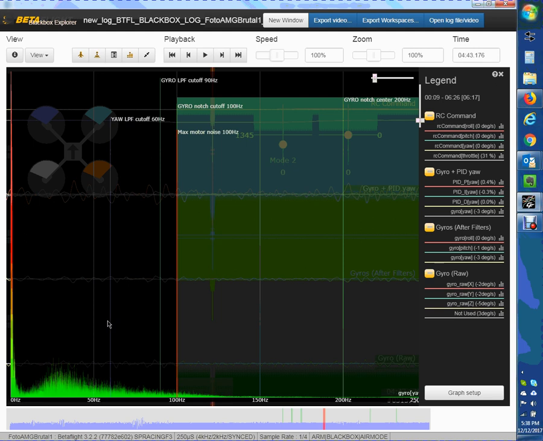So all this filtering that we're adding to deal with this noise adds latency, and if you want to do acro stunts and racing, that's going to hurt. It's going to be harder to tune out, bounce back, and stuff like that. But at this point, you're just trying to get the thing to fly right. So I would try to set it down to 20, see if that helps. That would help kill this noise.